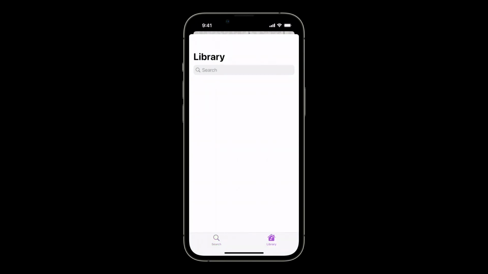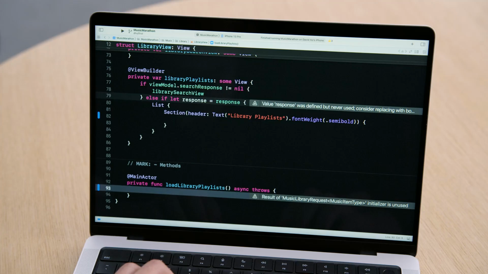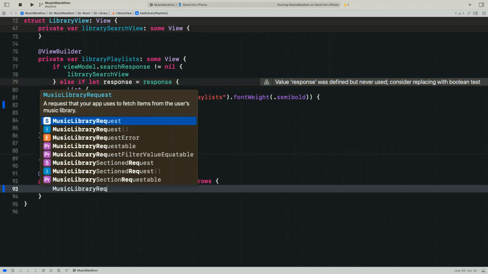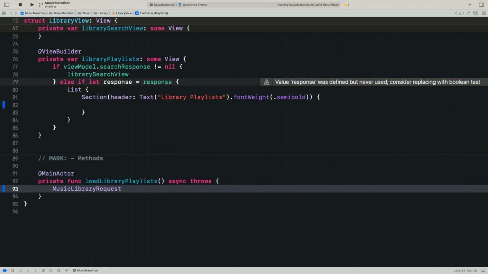It would be great to be able to see all of my personal playlists, so let's write that feature. I already have some UI set up to handle the basics of this view, and now I want to load the playlists from my library. First, I'll make a library request, specifying playlist in the generic parameter to indicate that we want the playlist from the user's library. And I'll store it in a local variable I'll name request.